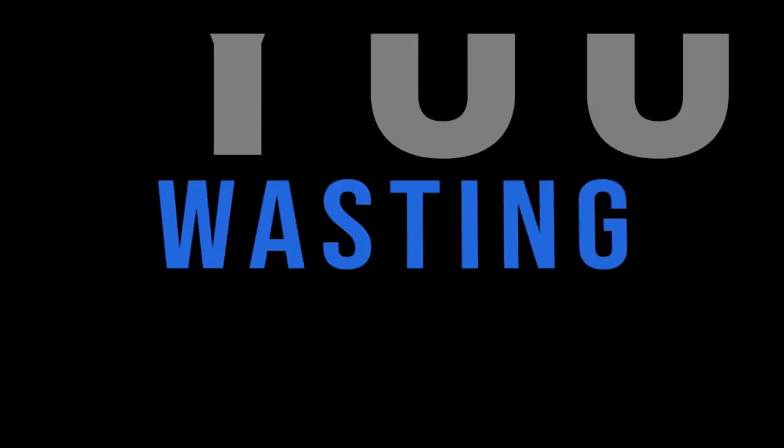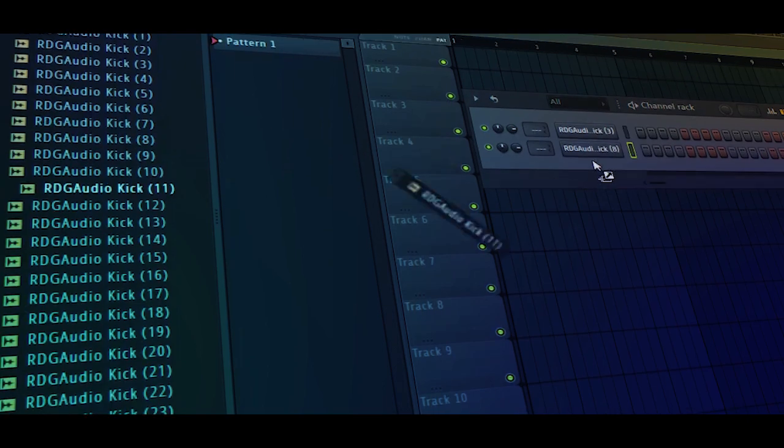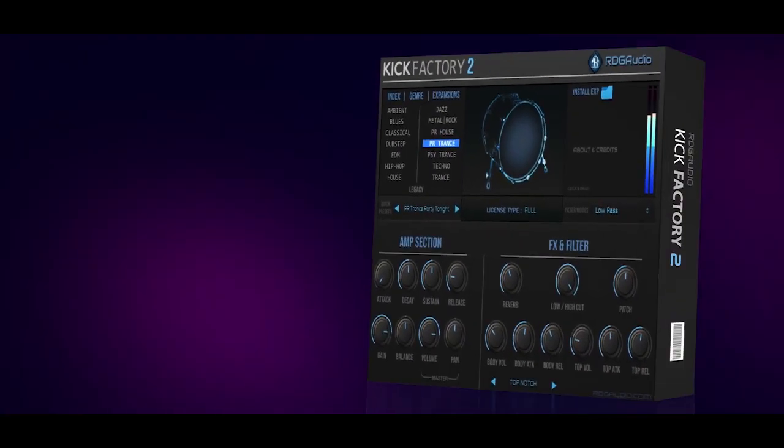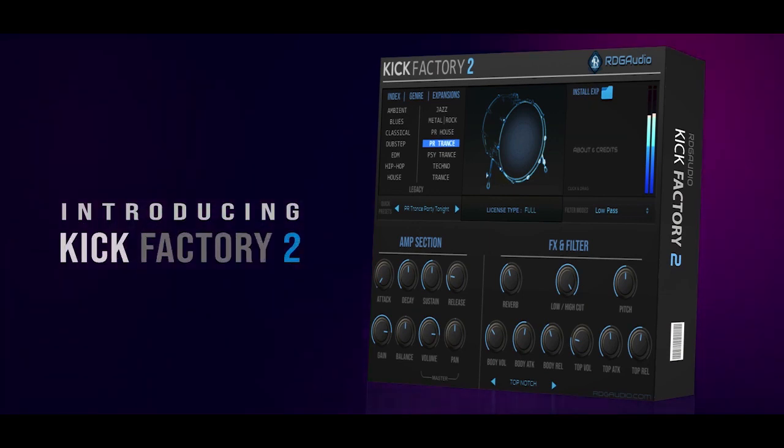Are you wasting your time searching and dragging and dropping kick samples from the sample browser? These steps are no longer required. Introducing Kick Factory 2. Kick Factory 2 is a high-quality sample-based Kick Rompler engine where samples have been mapped across the keyboard.